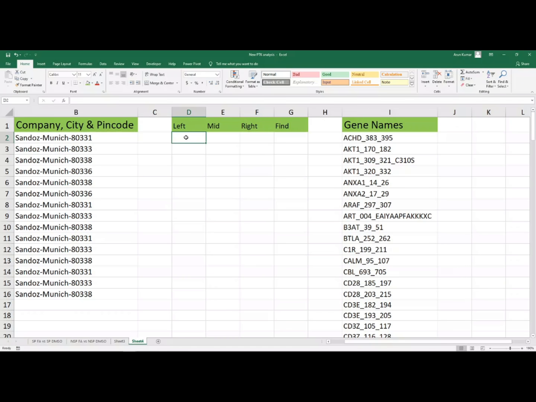Excel makes life easy. Today in this tutorial we are going to learn four basic formulas of Excel: left, mid, right and find. We use these formulas to find information from the raw data. So here we have one very symmetrical data, and from this data we want to fetch the left information using a formula called left.